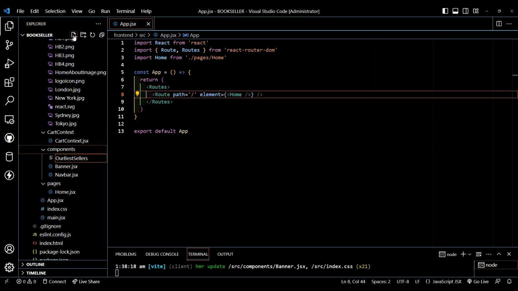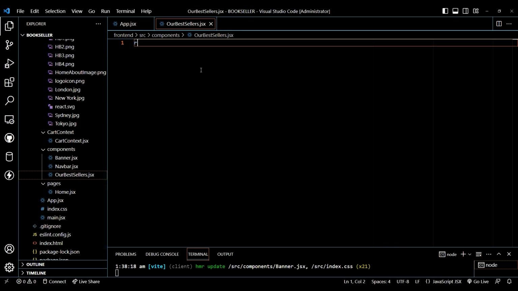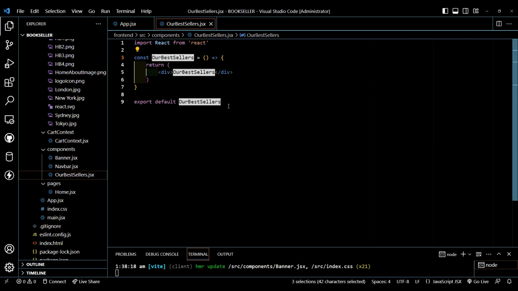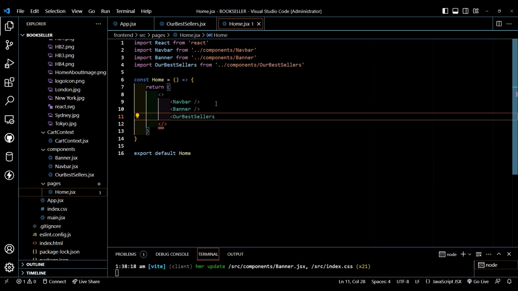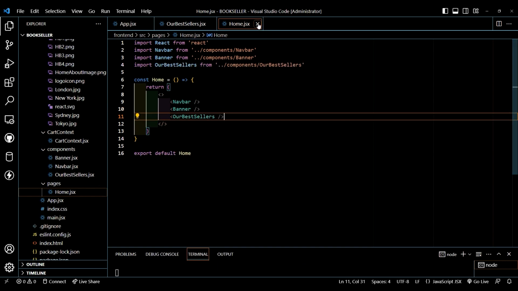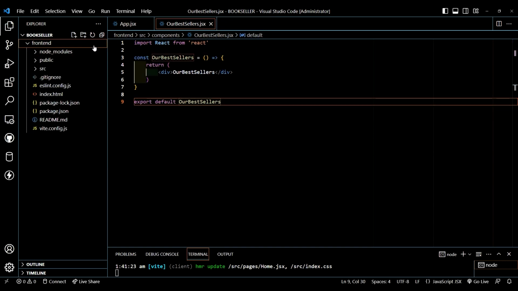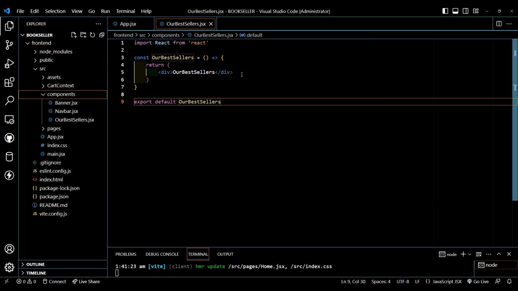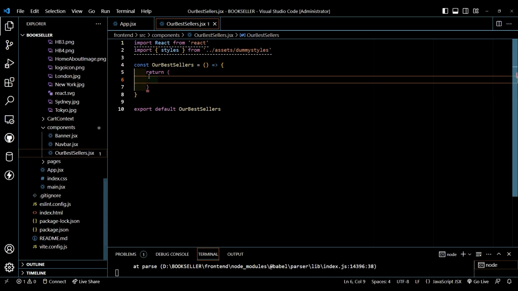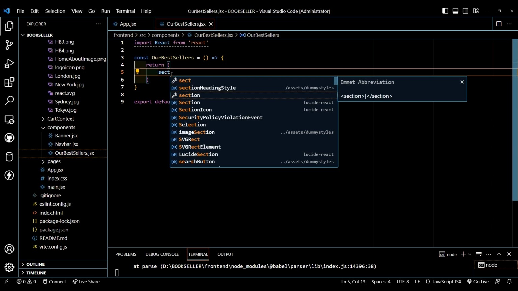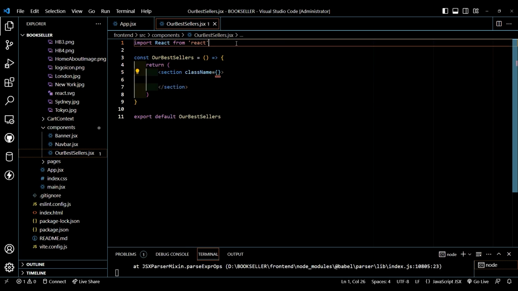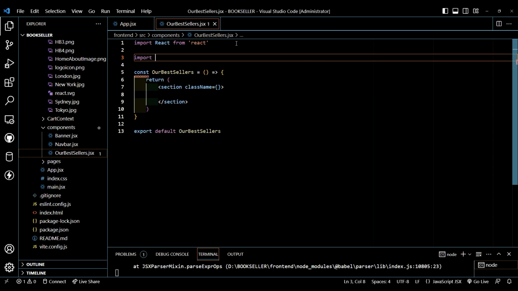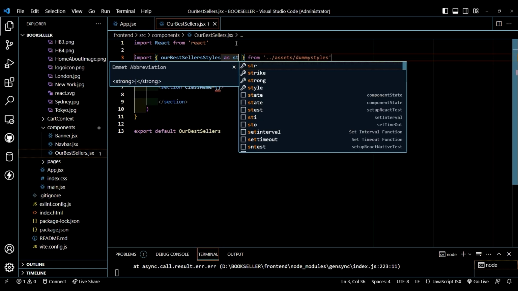Then let's create our another component, that is our bestseller.jsx. In this type here RAFCE. In home let's import our bestseller. So now let's close this, and in component let's create our bestseller here. So again let's type here a section tag. In section tag give class name. Firstly let's import this class name here, that is our bestseller as styles.